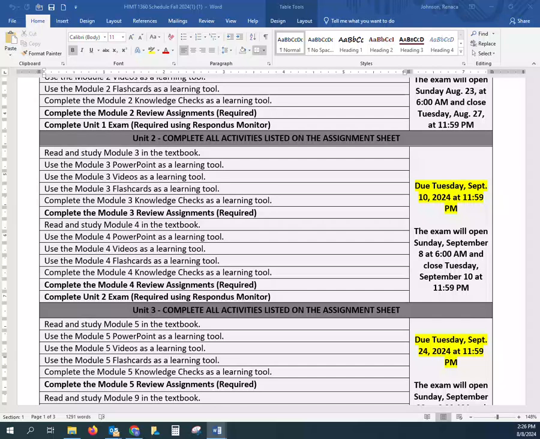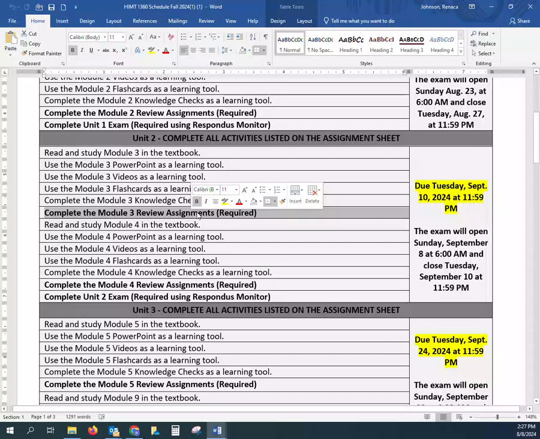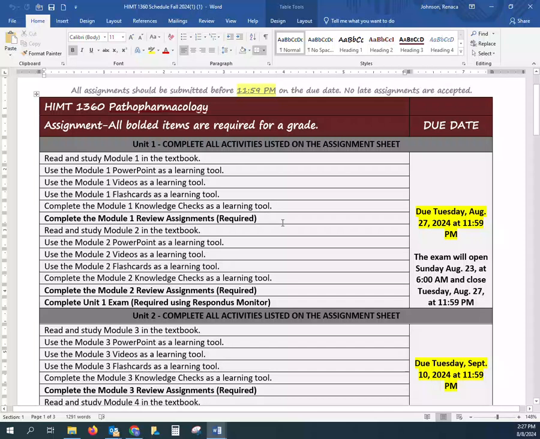Now, another thing, in MindTap, these items that are listed as review assignments on your schedule are listed as exams in MindTap. So they're not really exams. These are just your review assignments, and you have multiple attempts to get these assignments correct before you can submit them. So there's really no excuse for you not to have 100 on every single one of these assignments. And we'll go over that in just a couple of minutes.